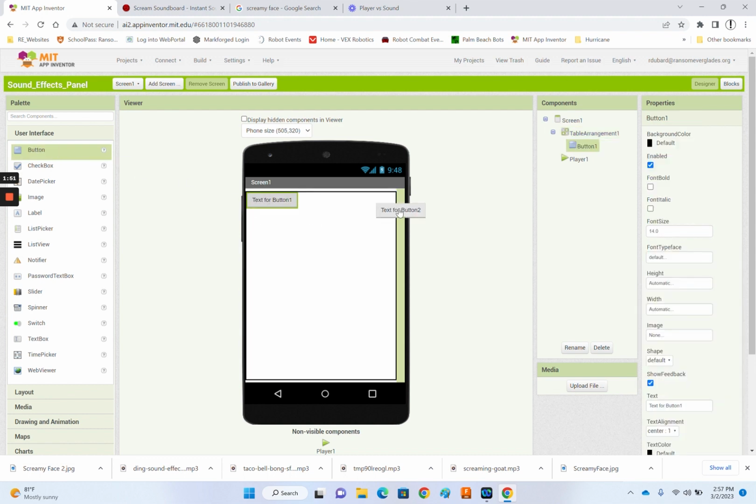And then another button and drop it in. Wait, that didn't work. Try again. Another button, drop it in there. Okay. Should be able to put a button there, button there. There we go. I'm getting it in there now. It's working out.